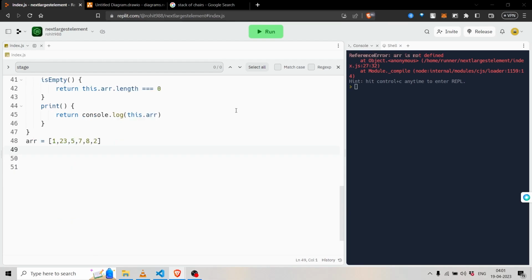We will start from the last element of the array. For each element, we will compare it with the top element of the stack. There will be three conditions. So first, initially our stack will be empty.